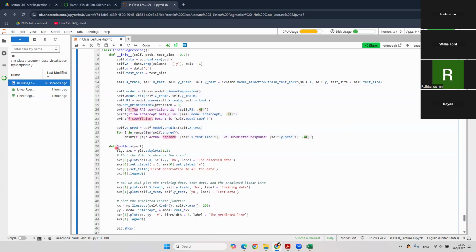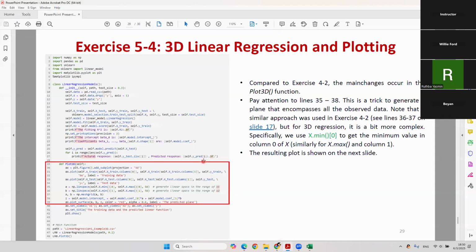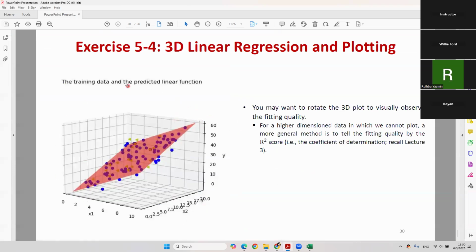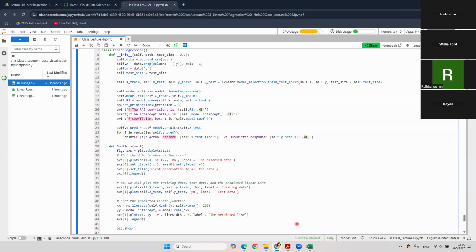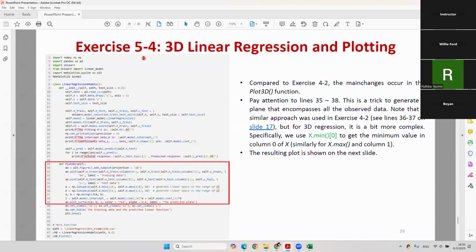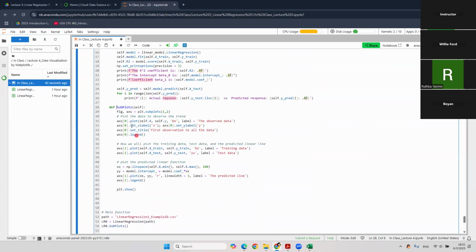What we need to do is here we will not make subplots anymore. Instead, we just make one plot. The difference is that here we have 3D instead of 2D, and hence our predicted function becomes a plane instead of a line, as what we showed in Exercise 4.4. And sorry, I realized something's wrong here. It should be 4.4 instead of 5.4. So I forgot to change it. So now let's see how we can modify this.